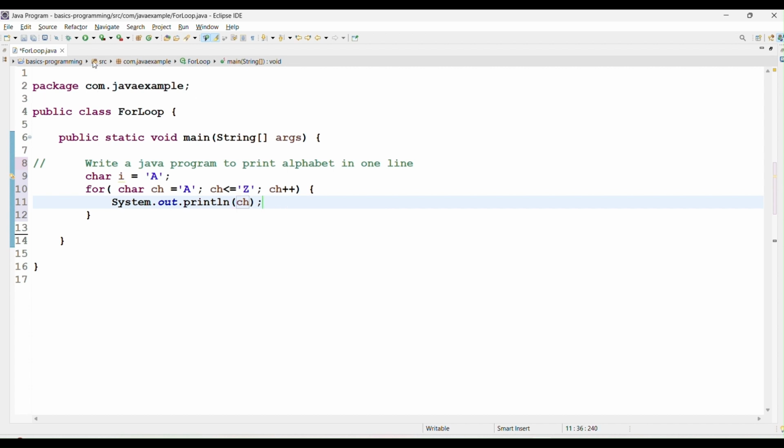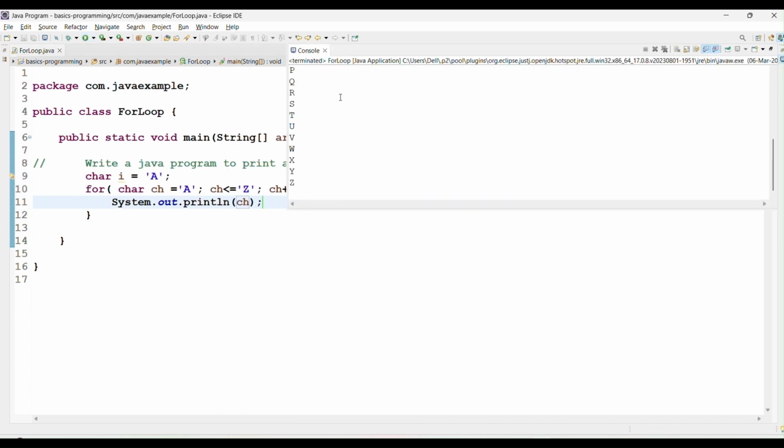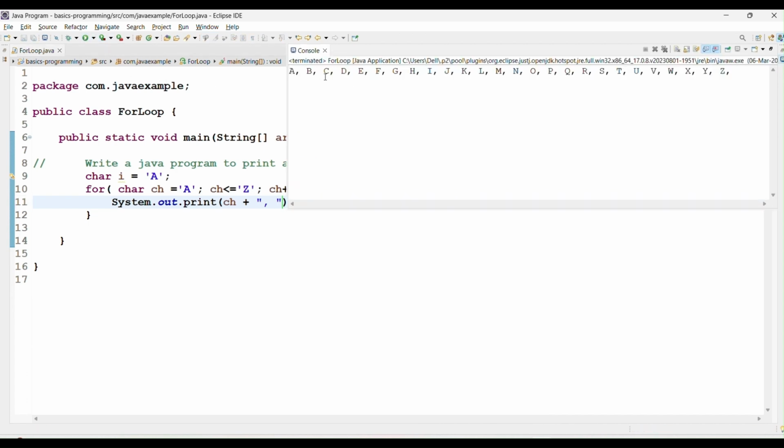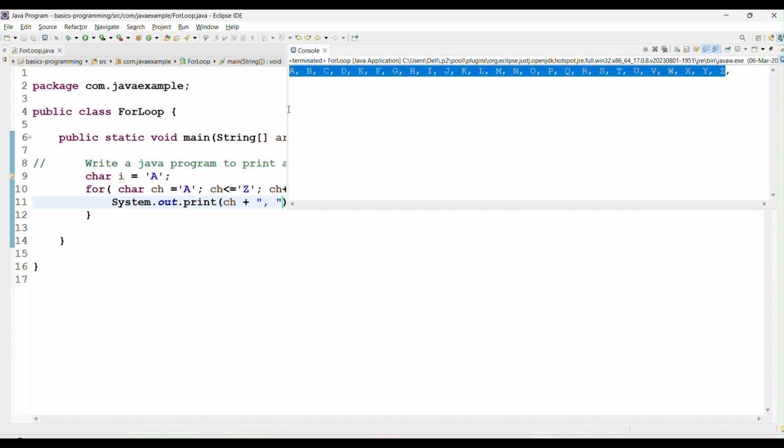See what will happen in the console. Yeah, we get A, B, C, D, E, F, G. But the question is to print the alphabet in one line. For that, we don't need println. We just need the print statement, ch concatenated with a string of comma and space. Yeah, we will get A, B, C, D, E, F, G, H, I, J, K, L, M, N, O, P, Q, R, S, T, U, V, W, X, Y, Z, all in one single line.